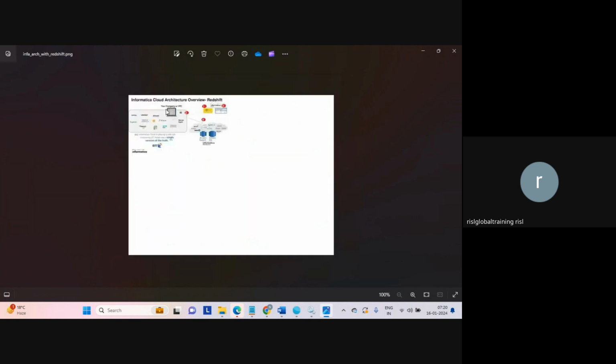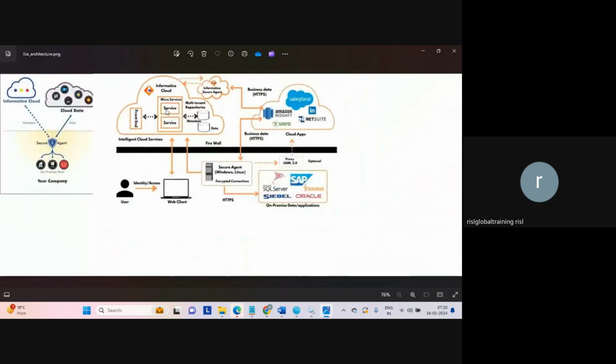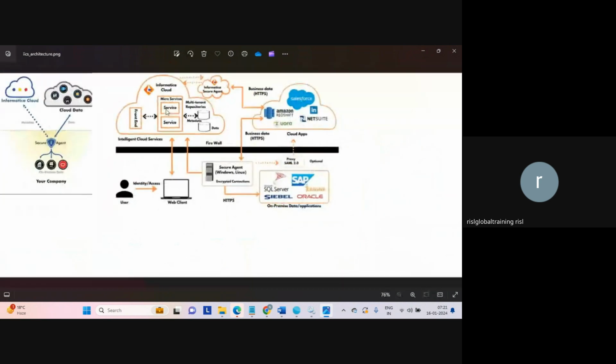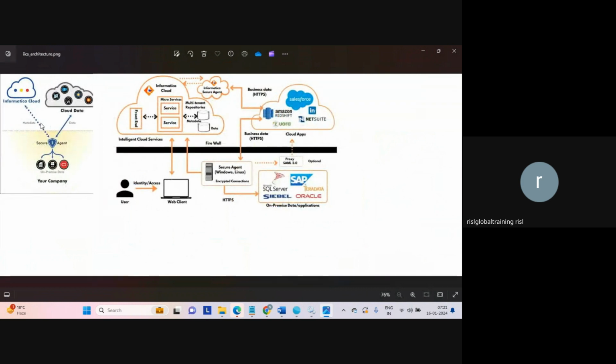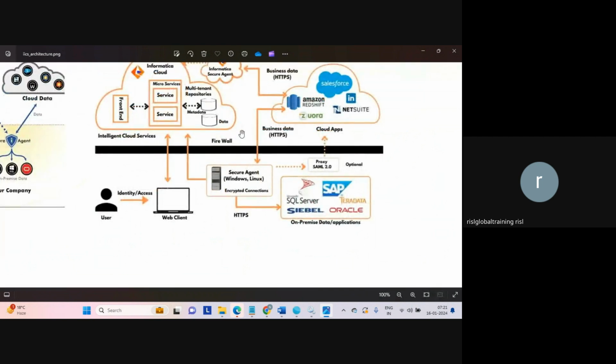Now let us talk about some more details. On the left side, we have already talked about it. It's a high-level diagram to understand Informatica Cloud architecture. Now, we will see on the right side. I hope you all are able to see this architecture diagram, right? Because now we need to get into some more details. Perfect. So now let's understand one by one.